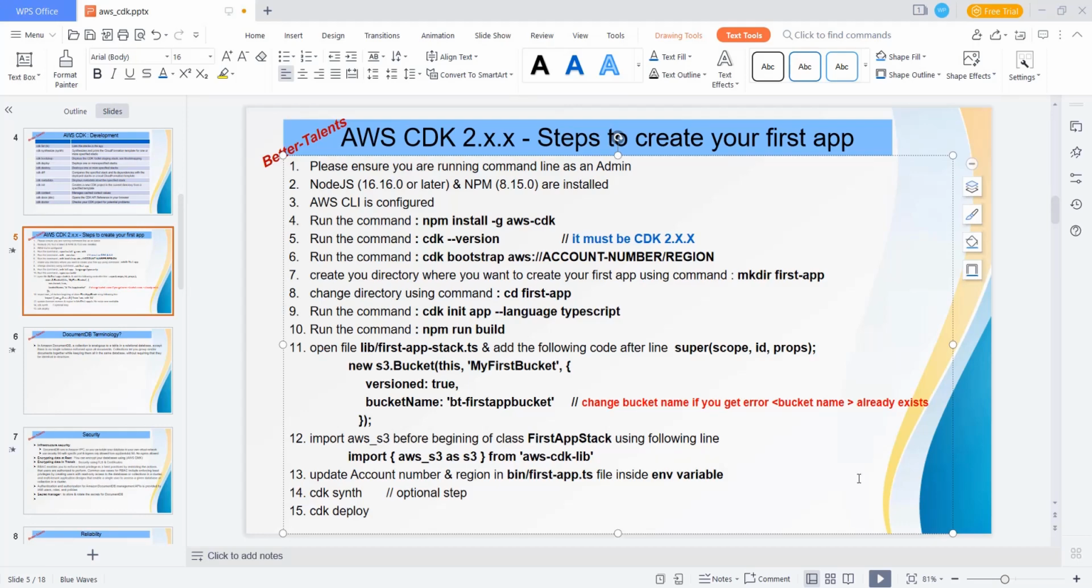Today I'm gonna show you how to create your first CDK application. So these are the steps. You can see we have around 15 steps. We're gonna follow all of these and you will be able to deploy an S3 bucket using CDK 2.0.